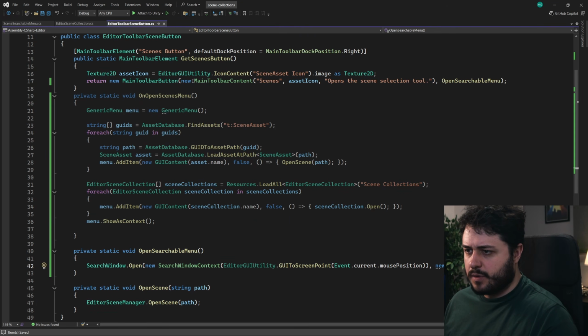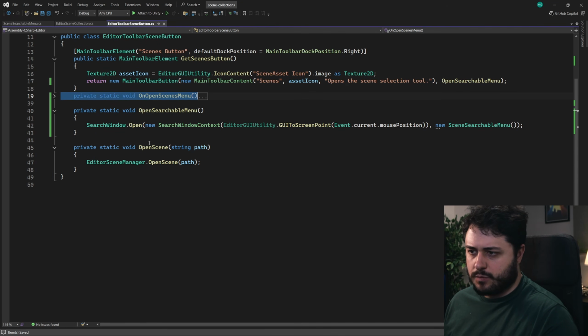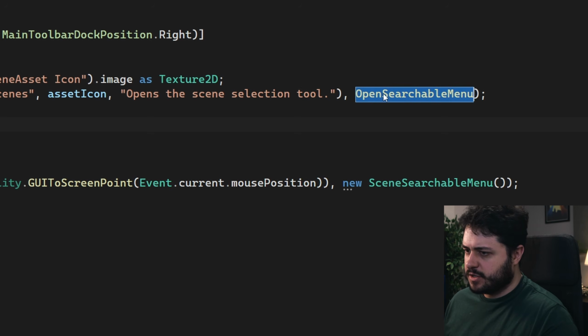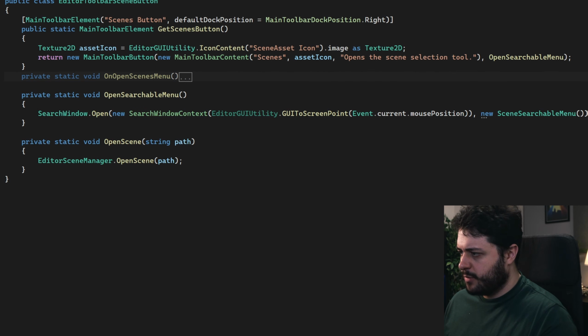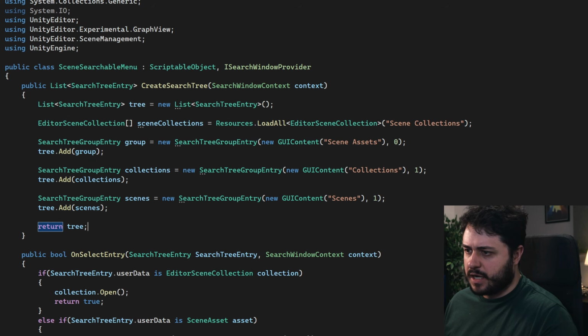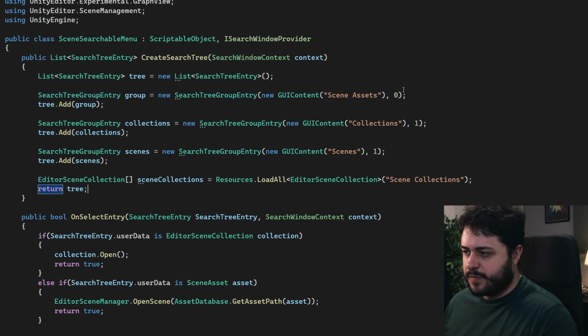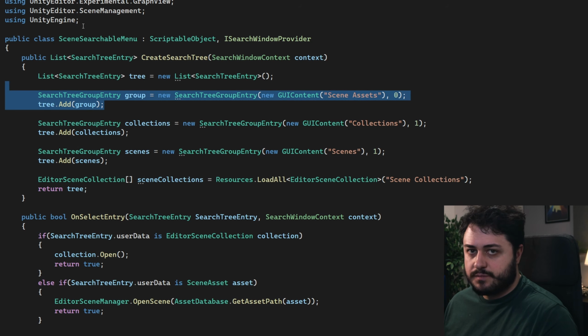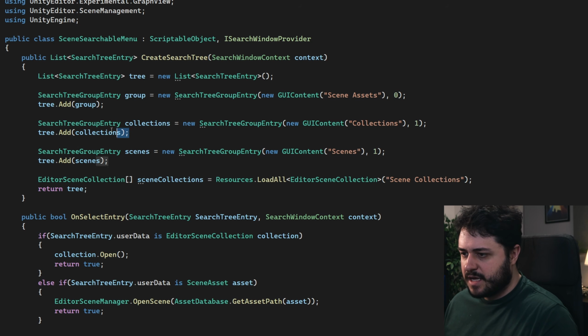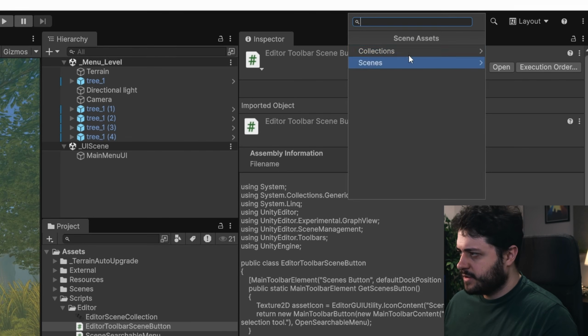So instead of calling our open scenes generic menu, what we'll do instead is open a searchable menu and then just call search window.open and our new searchable menu class. And so then in here, I'm just going to build out our 3 main groups. So we'll start off with the header group, which is our scene assets. And then we'll have a group for our collections and we'll have a group for our individual scenes. And so that gives us our collections and our scenes group.